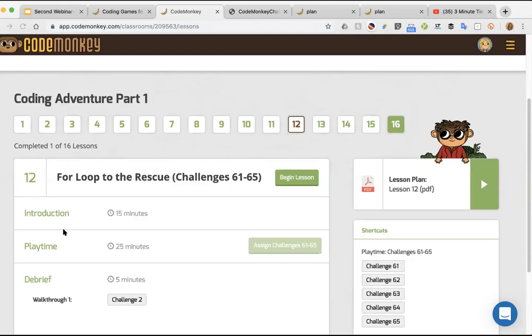We're doing challenges 61 through 65 today. And the lesson plans are broken up into 3 parts. An introduction, which is an unplugged activity, essentially for most of those within Coding Adventure Part 1. Then we get into the playtime, which is always my favorite part, and then the debrief as well. So let's go ahead and begin our lesson.